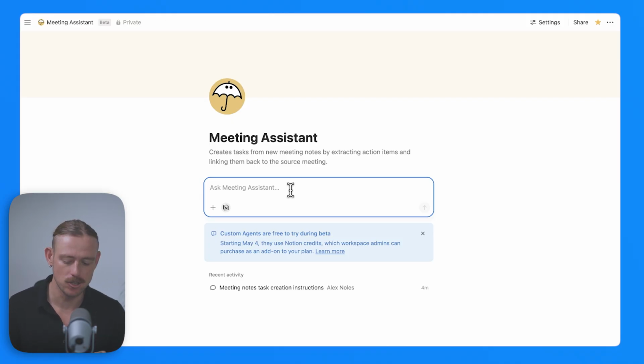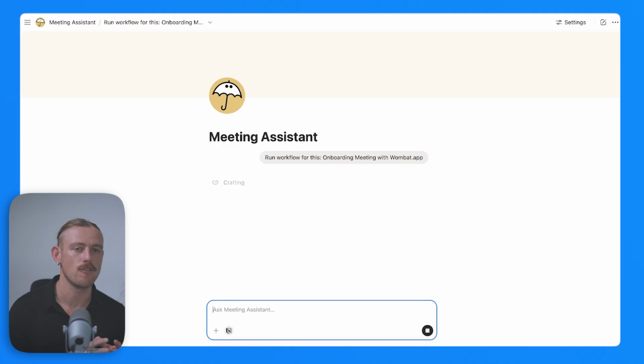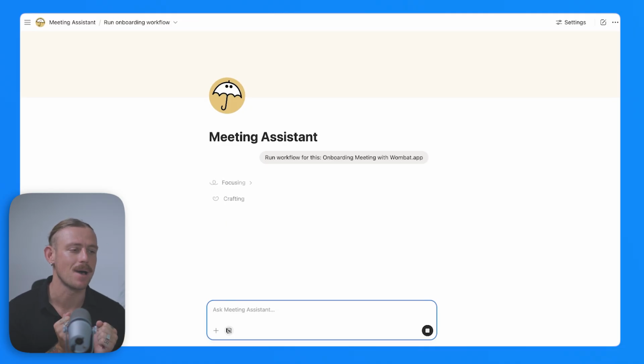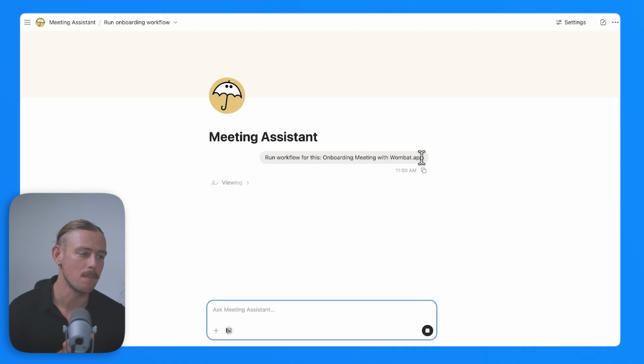Now I'm not adding a new page, so I'm just going to show you "onboard meeting with Wombat app, run workflow for this." And we're prompting it to run its workflow, to read the meeting agenda, the meeting page, and create tasks from our meeting, onboarding meeting with wombat.app.